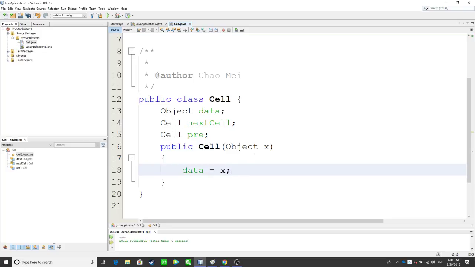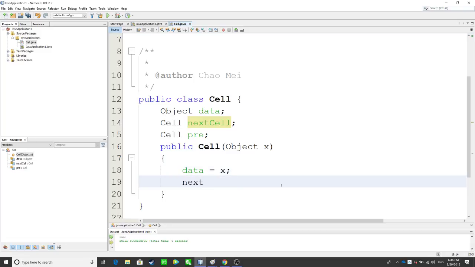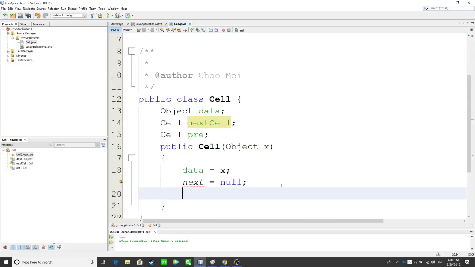And when we initialize it, if we create a new cell, we don't know what is before it, what is after it, right? So these two values should be empty. But actually, when we declare it, it's actually empty. Let me just put it here, then it'll be more clear. Next. Okay, so this is stale.